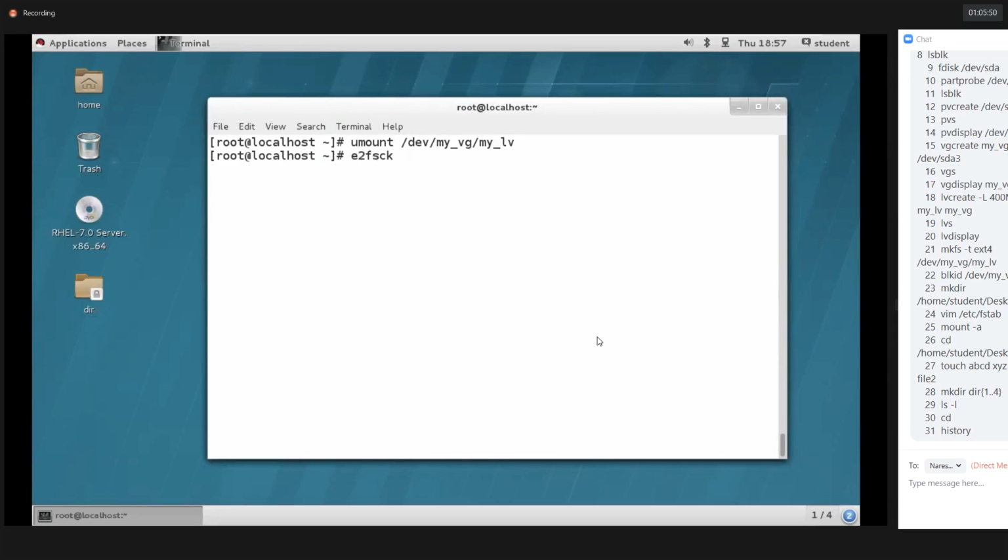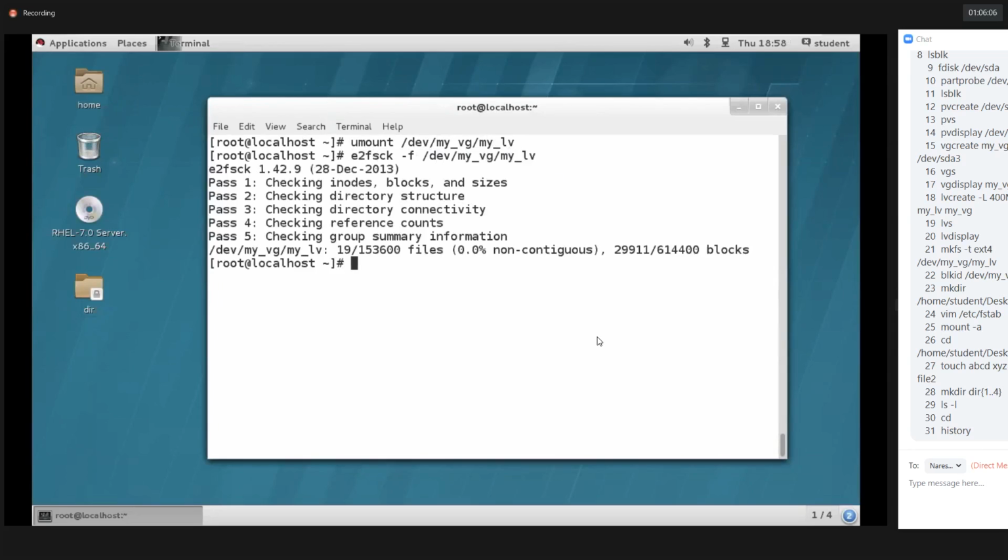e2fsck. What is the use of this e2fsck? We are going to organize the data with the help of e2fsck. -f is the force option, then /dev/my_vg/my_lv, then hit enter. The data got organized. So e2fsck -f and then we need to provide the LVM path.